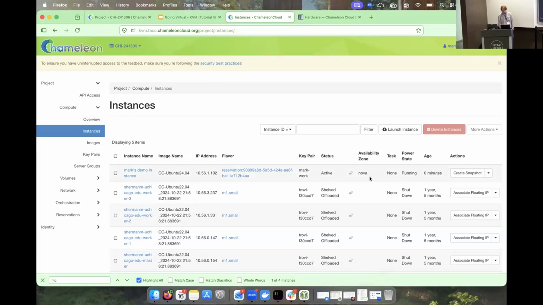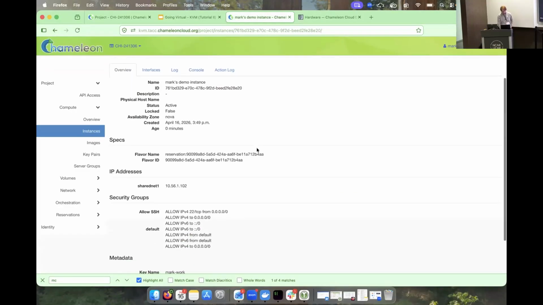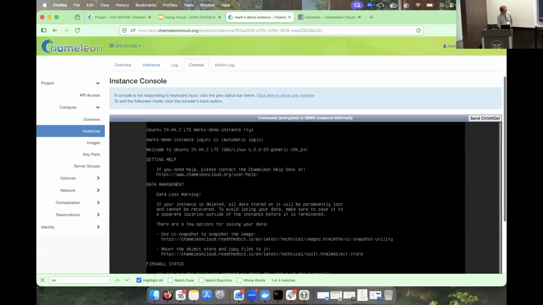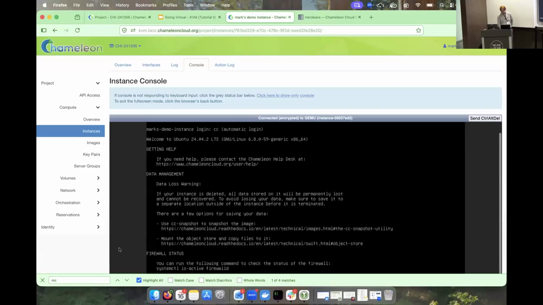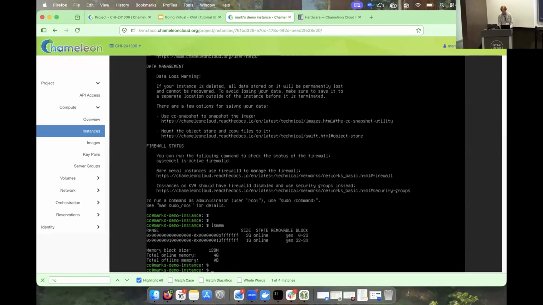Yeah. So as we can see, here's Mark's demo instance, and it's already running. If I click on it, it looks very similar to bare metal. And here I can actually go to the console, and there's a bit of an improved console compared to bare metal. So I can type like ls mem, and I see I have 4 gigabytes of memory here, which is what I expect.